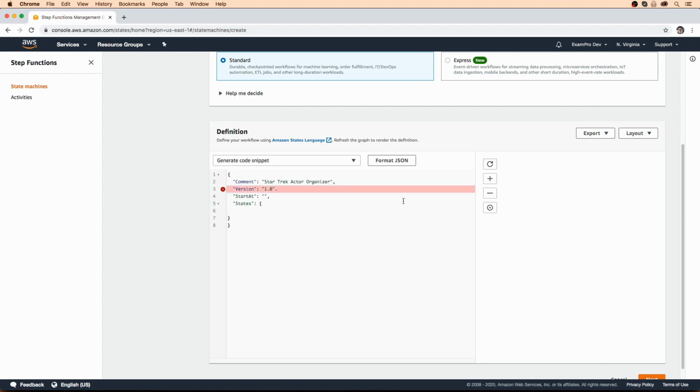If we were to refresh here, we'll get nothing. Let's put a comma here. Okay, we have a start and end. Nothing too exciting. So let's actually get some states in here.